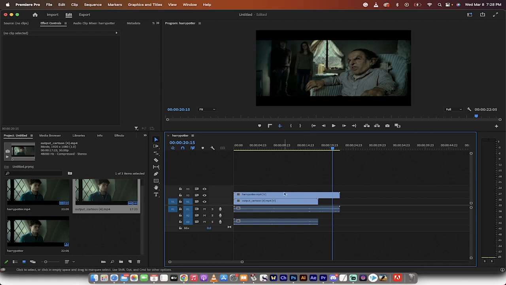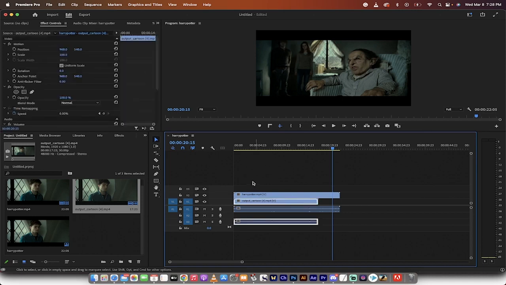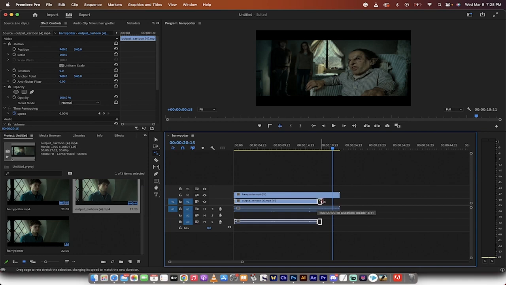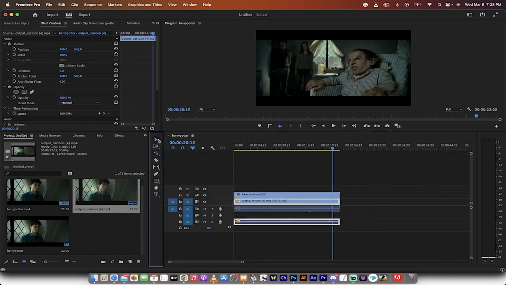So what you want to do now is grab this output cartoon, grab this tool right here. Oops, gotta grab it. You want to grab the rate stretch tool, and then you want to click on this and stretch this out to the same length as the original clip. When you do that, then the audio and the visuals are going to match up. Without that, you could have some trouble.